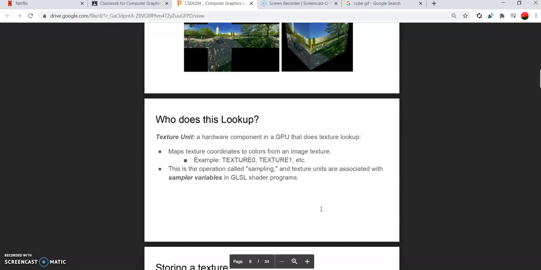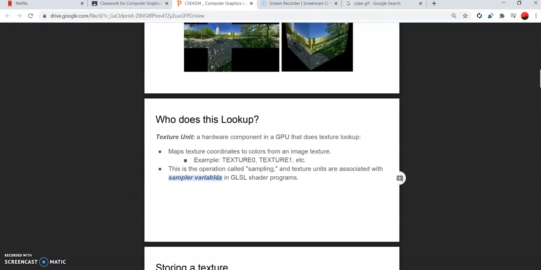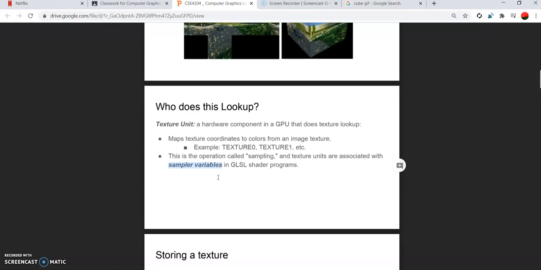Who does all this mapping? A texture unit, which is a hardware component in the GPU, does this. It maps the coordinates to the colors from an image in a texture, and draws it so that you can see it on the screen. This operation is called sampling, and for it there is a special type of variable, the sampler variable. Before, we learned about different types of variables, but this is the first time that we're learning about sampler variables.